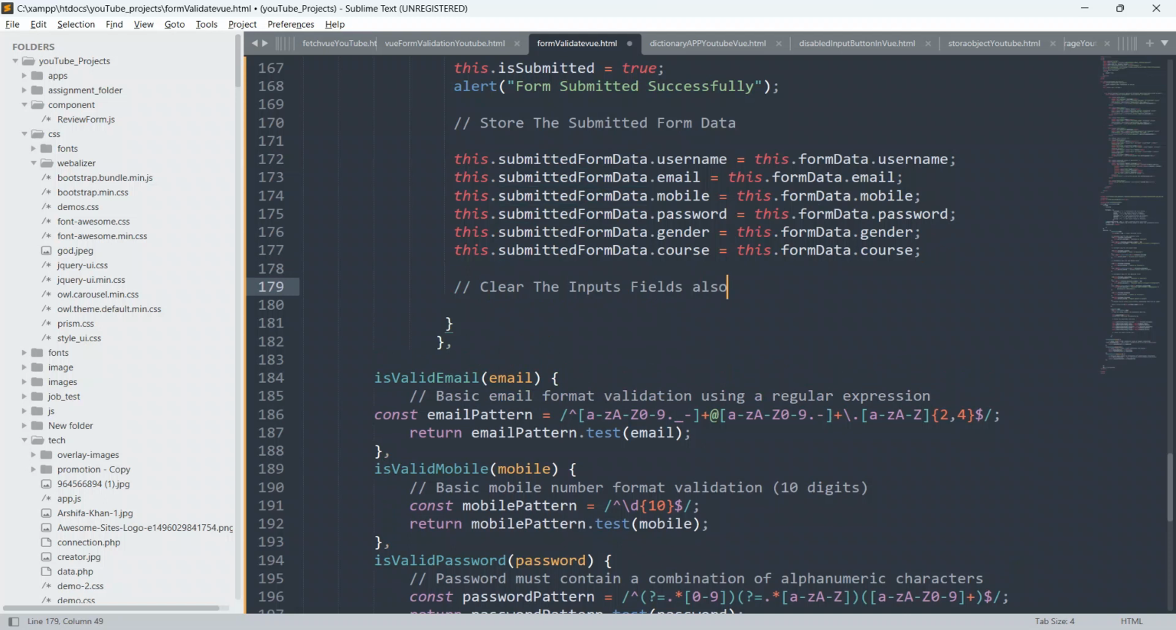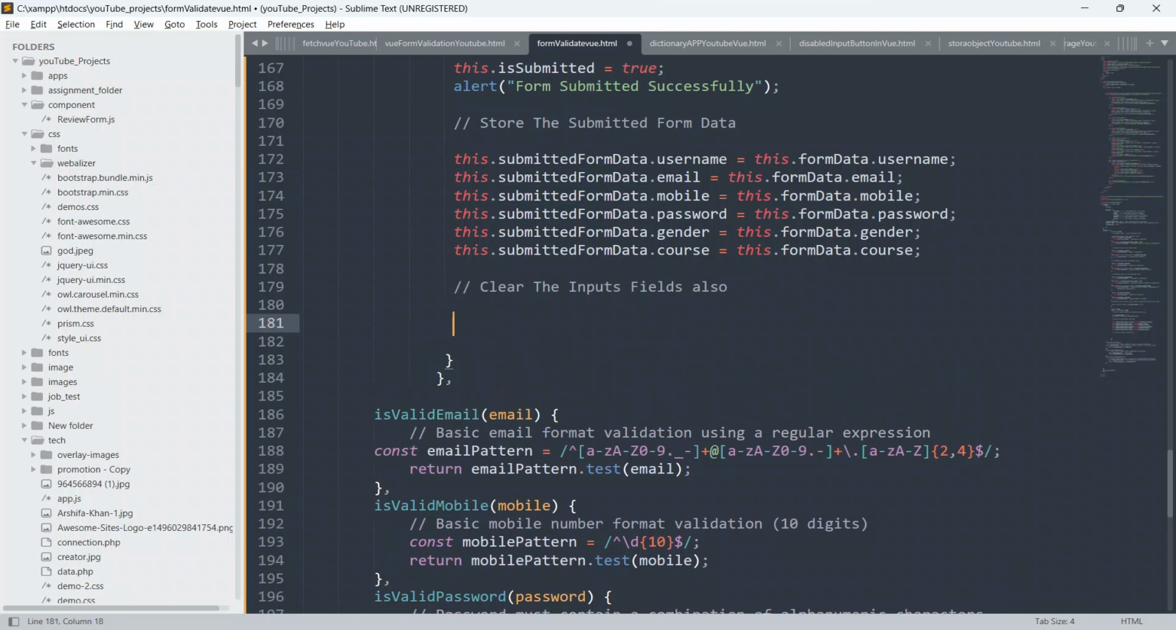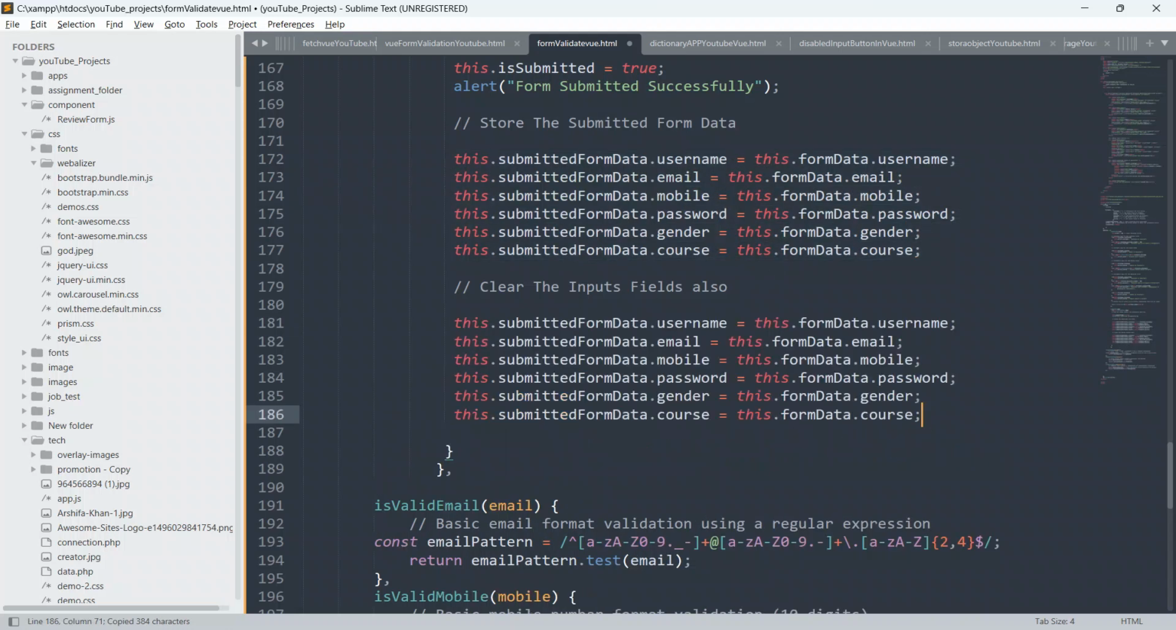Now, just copy this from here, just to save a little bit of crucial time. Just delete this, we don't require this, just to save our time. And I hope you are getting what I am doing here.